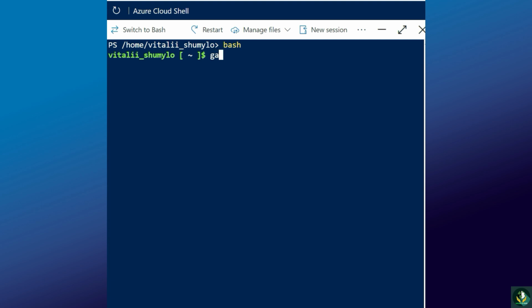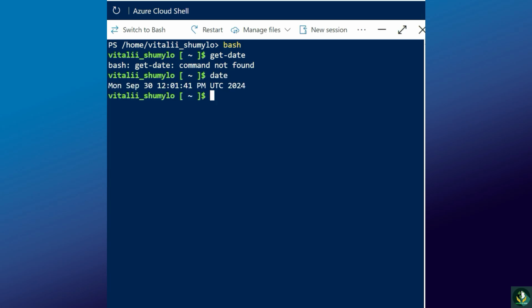If you're more familiar with Bash, you can use Bash commands instead by shifting to the Bash CLI. Enter bash to switch to the Bash CLI. Again, use the Get-Date command to get the current date and time. You received an error because Get-Date is a PowerShell-specific command. Use the date command to get the current date and time.